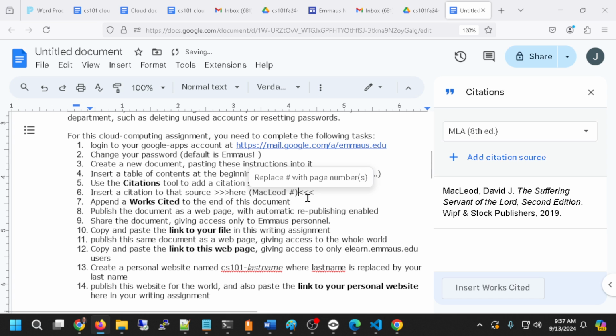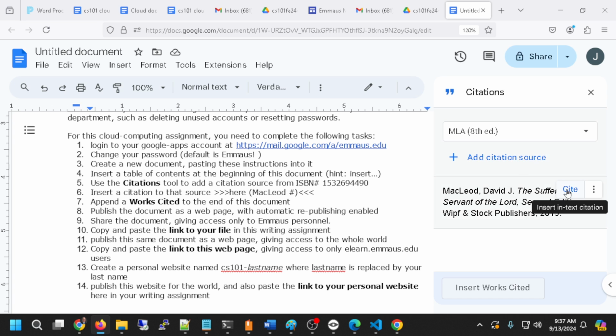Okay. There is my citation. And pretty slick, huh? I can add multiple sources. I don't have to even copy anything. I can just say, give me MLA, and then add a source, ISBN, boom, I'm done, and it's in my list, and I hover over to add the citation anywhere.